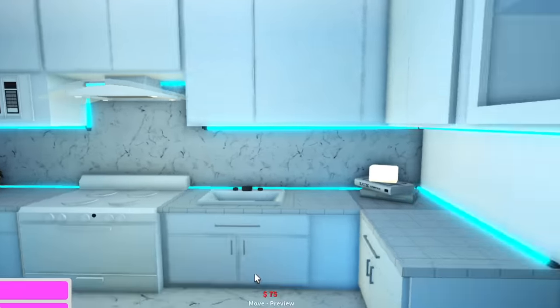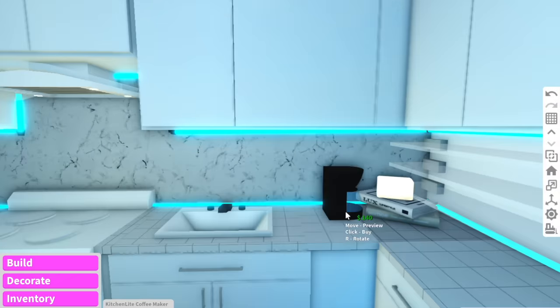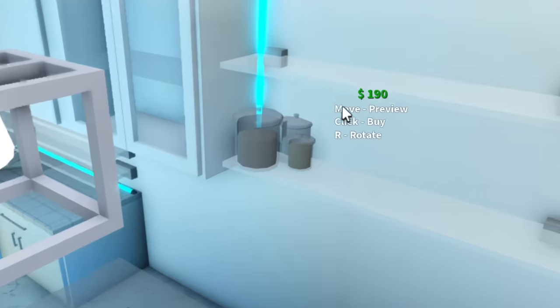I don't think I've ever used this much wire in a build before. I feel like I'm going insane. Feels like I am building a mental asylum. For some reason, whenever I build a kitchen, I always forget what accessories to add. No, we can add the jars up here.